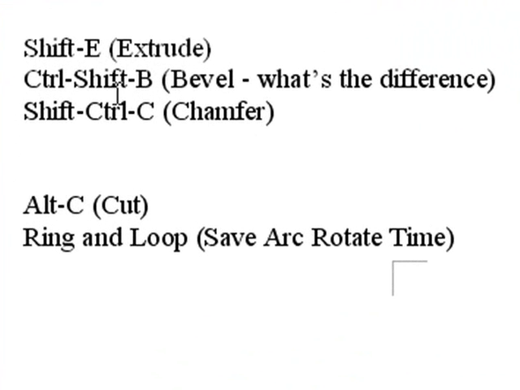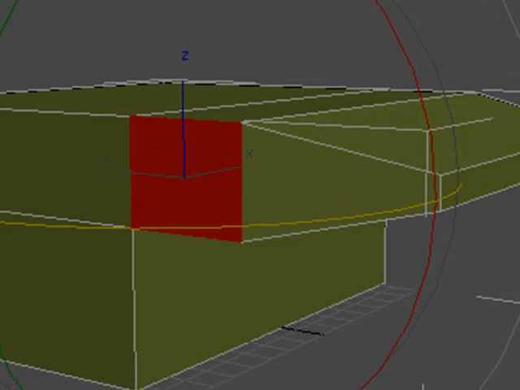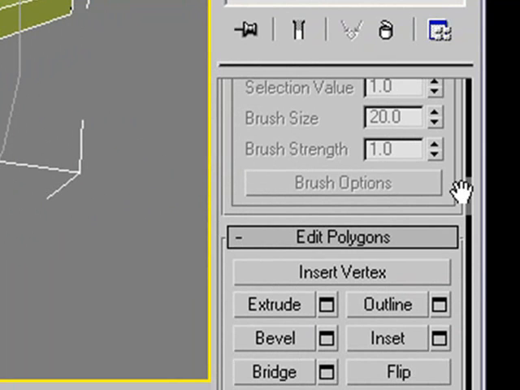Okay, so far we've looked at the extrude command, which is Shift E, the bevel command, which is Control Shift B, and now we're going to look at the chamfer command, which is Control Shift C. Let's do that real quick. Once again, you could access these commands over here in the panel, but we're going to use the keyboard shortcuts because it's just so much faster.